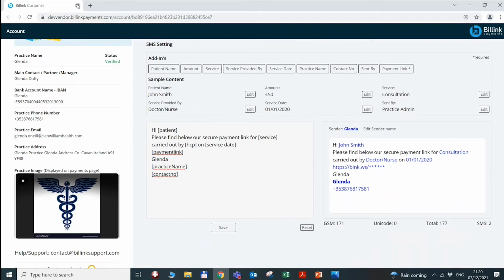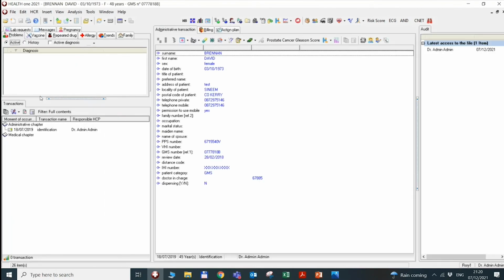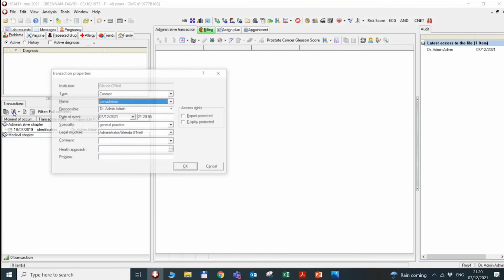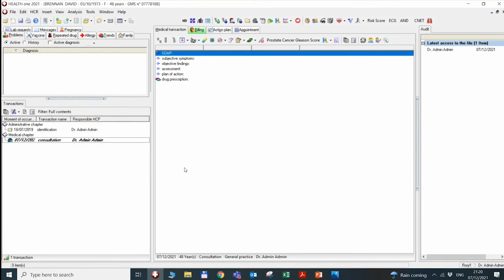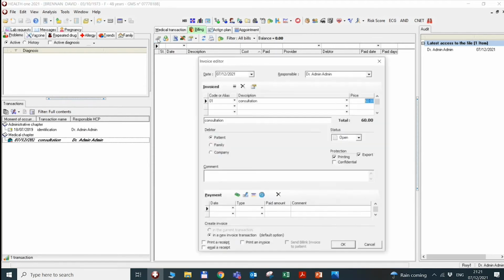So I'll close out of the portal, and I'm back in Health One, and I'll open up my patient file. I'll open up David, and it's the exact same process as before for adding a bill. I'll begin my transaction, go into my consultation, go to my billing tab and add my invoice. All of this is the same. It hasn't changed at all. So I click on my new invoice.